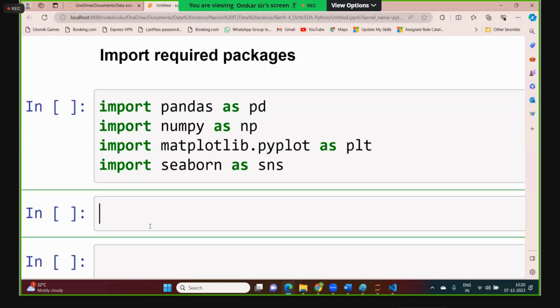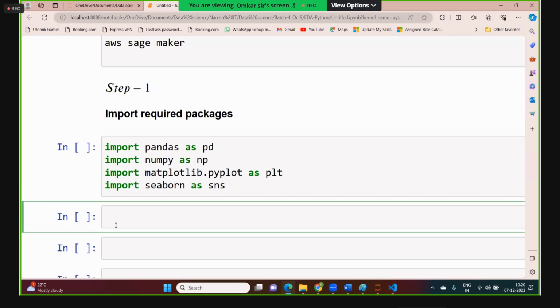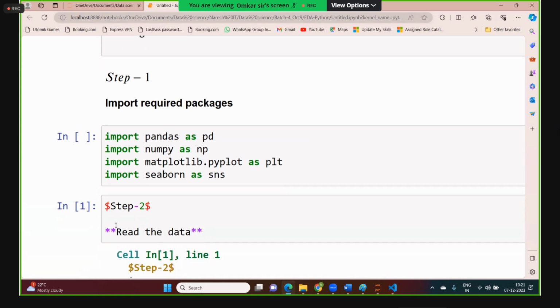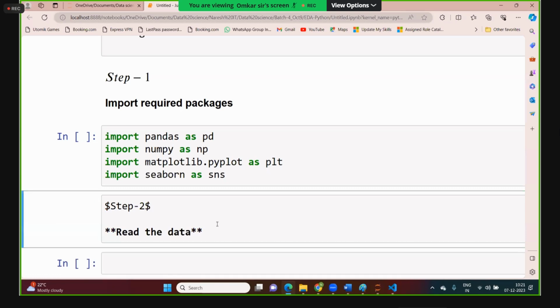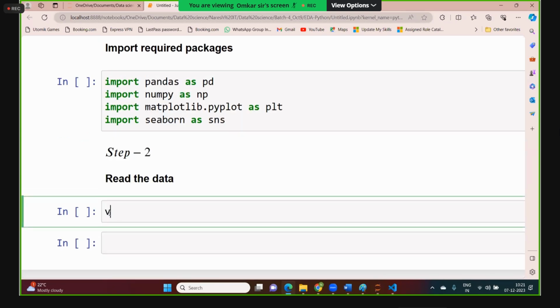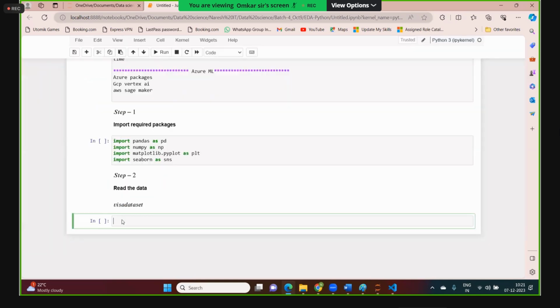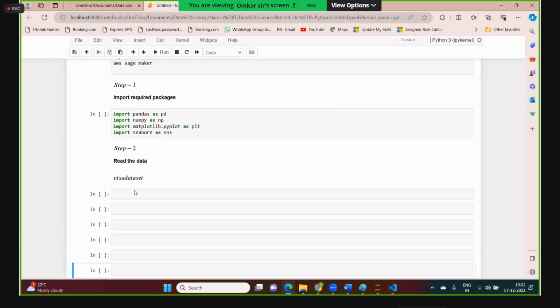So step 2, read the data. And the data set name is Visa data set. We'll read the Visa data set. Now we learned already in the file handling session.